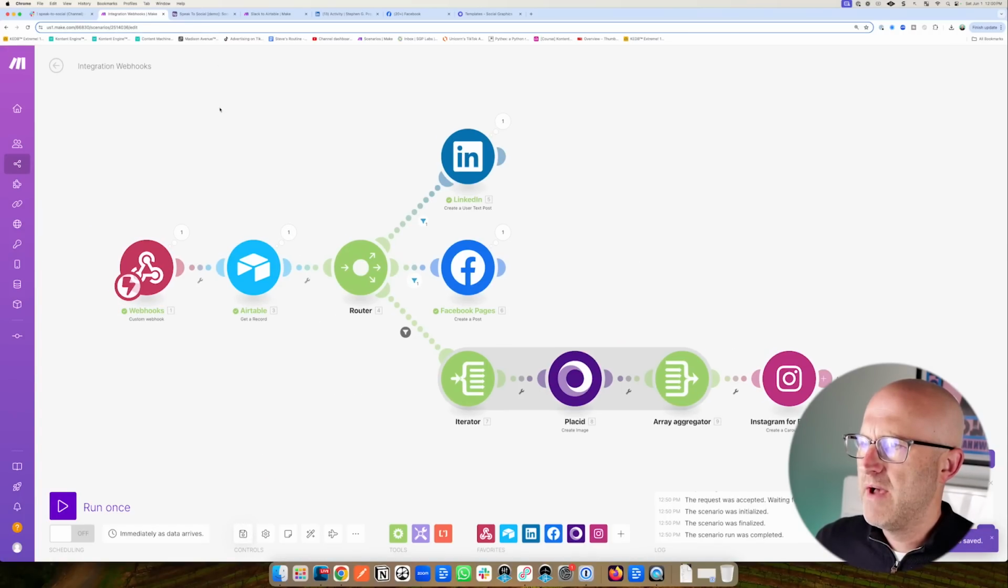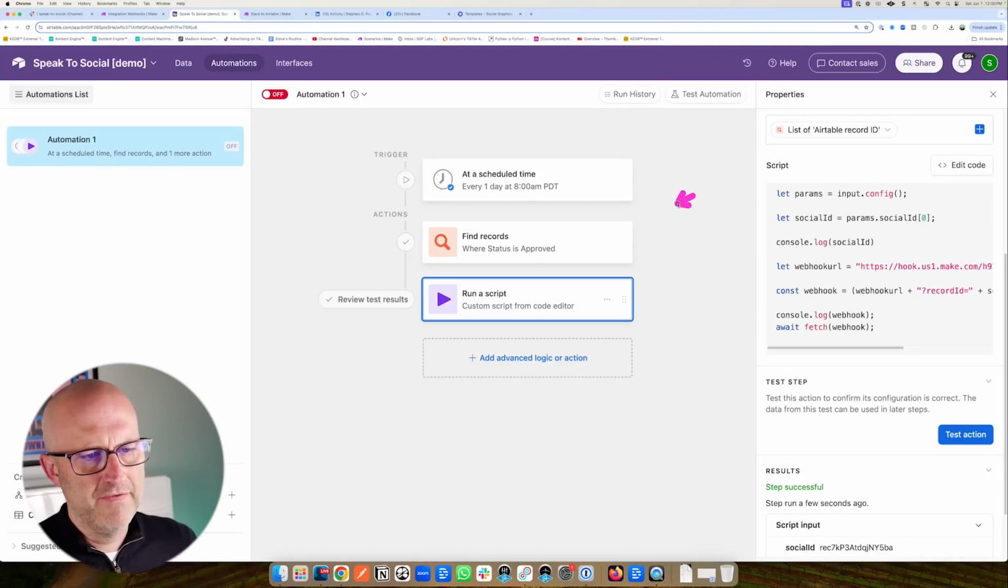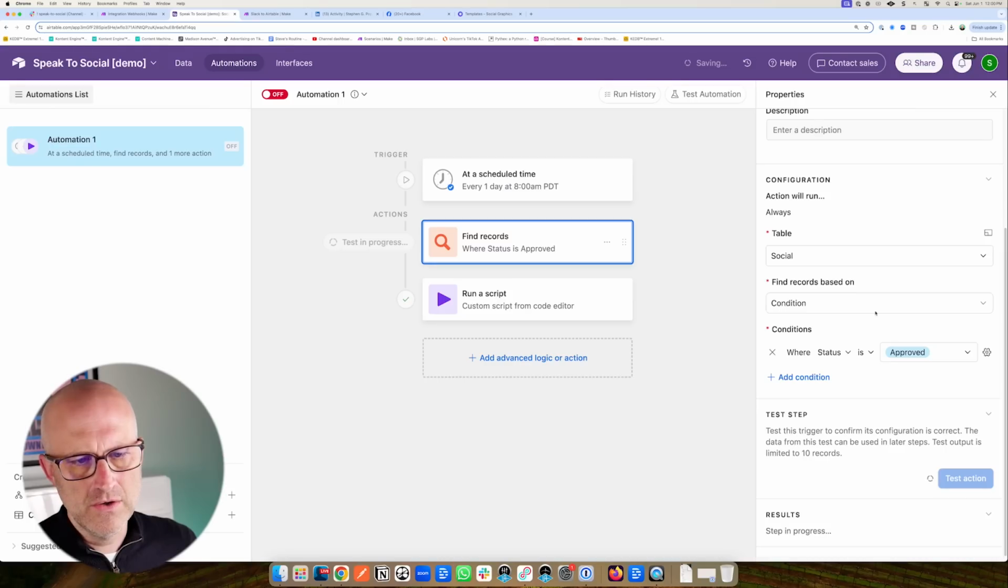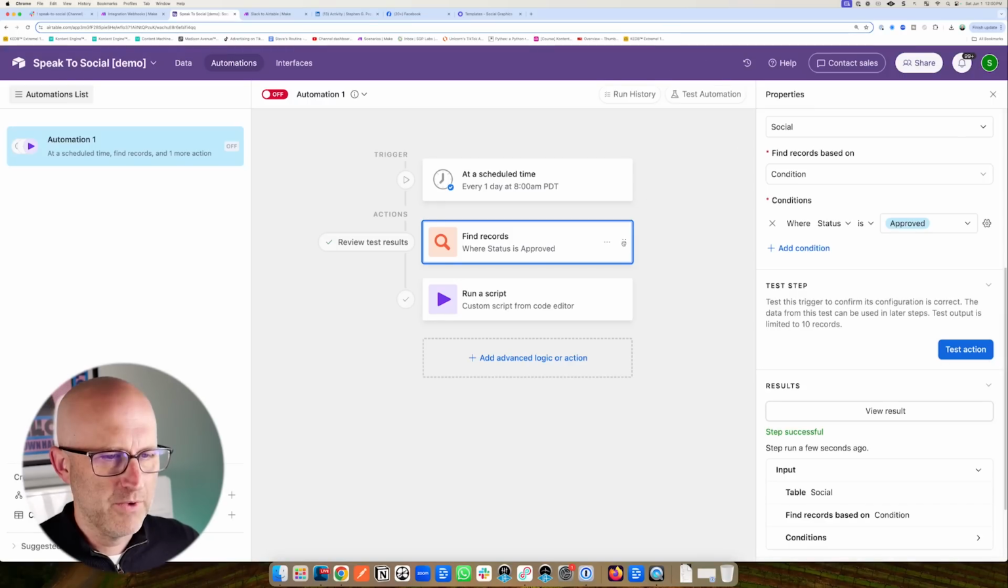I'm going to come back up to Airtable. In this case, I'm going to move our Instagram post from review to approved. So I'm going to come back to the automation and find records. You need to click find records, and we're going to test this action so that it finds the new Instagram post. If you don't click test, it's going to reuse the LinkedIn and Facebook post from before.